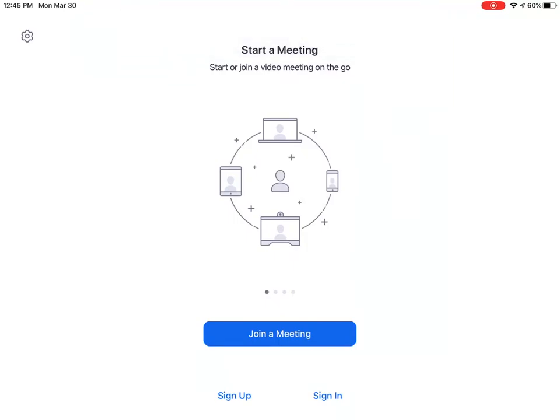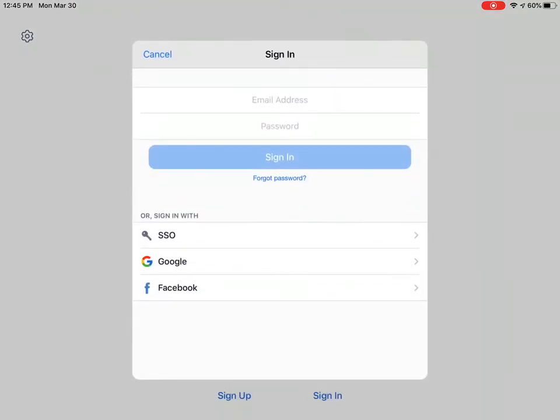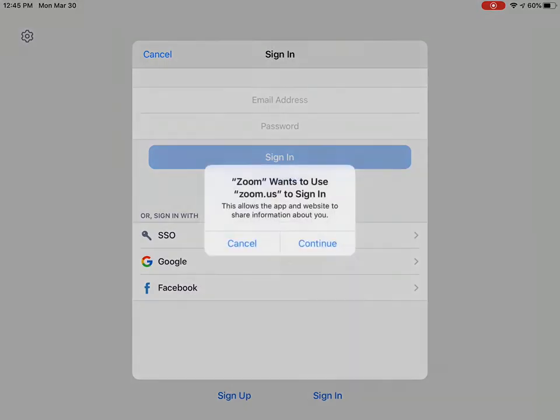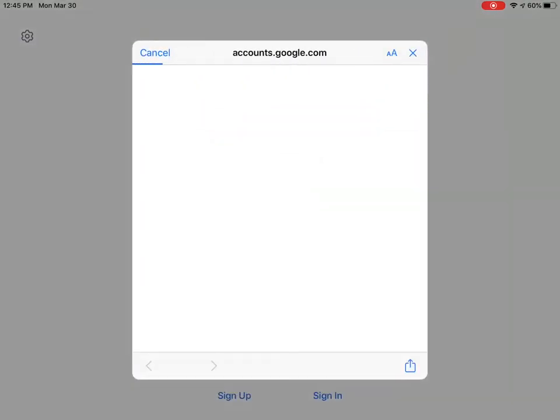You're not going to click that. What you're going to click is at the very bottom on the right, it says sign in. So you're going to click sign in. This will pop up. Please look for the Google symbol. You're going to sign in with your Google email. You will click continue when this pops up.